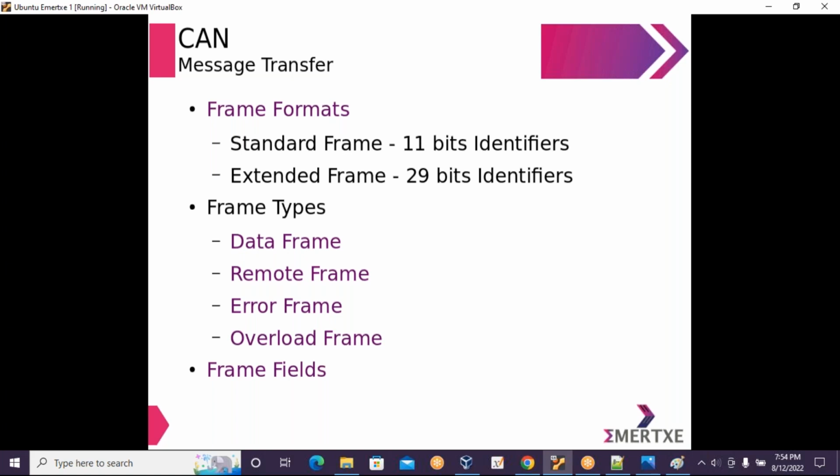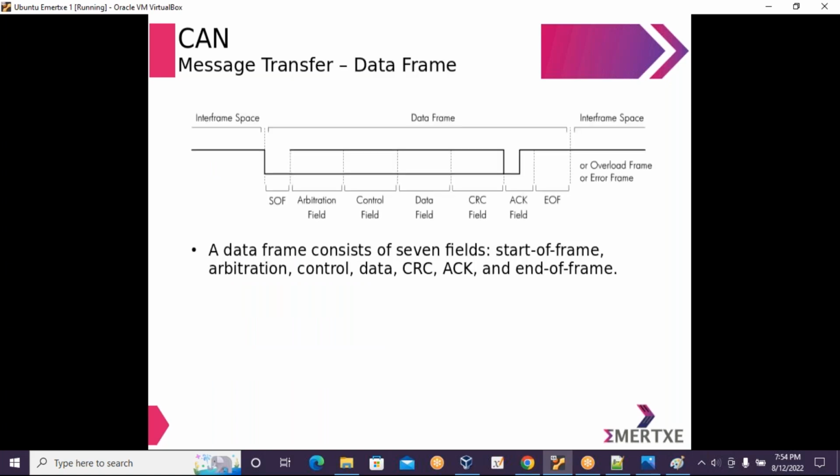So let's start with the very first frame, which is the data frame. Whenever you have to transmit data, you are going to transmit a data frame. So what does this data frame have is a question. Remember, data frame consists of 7 fields.